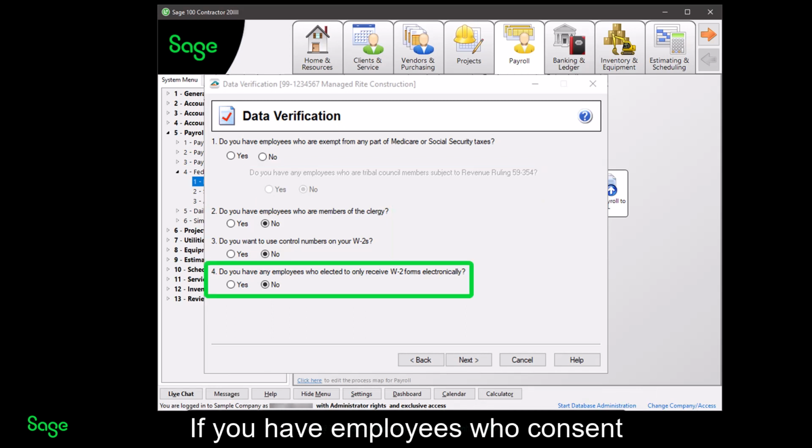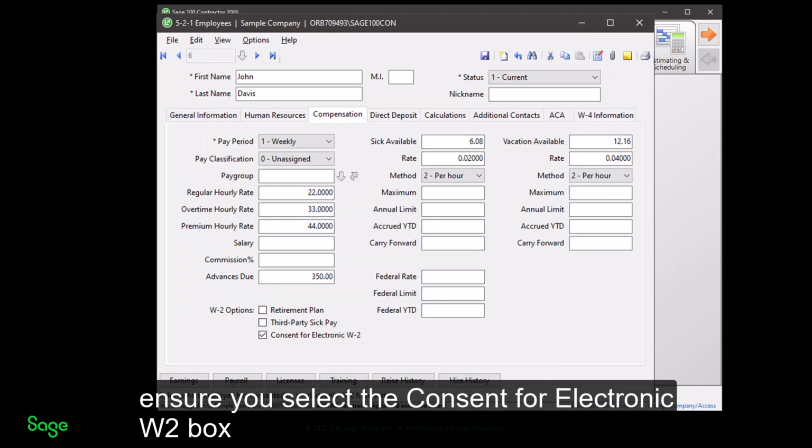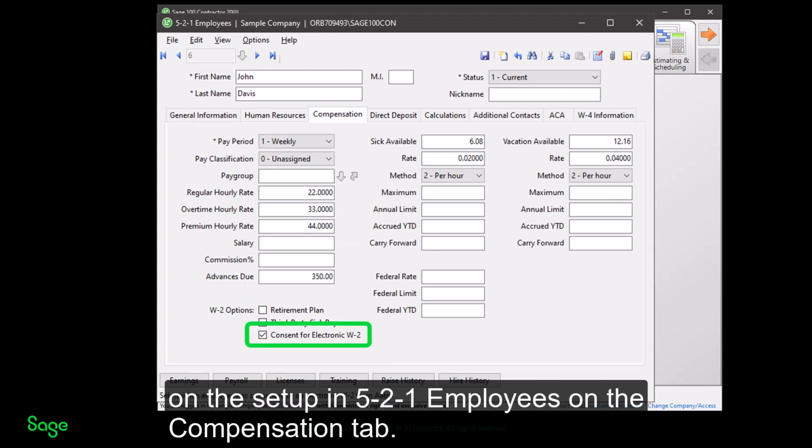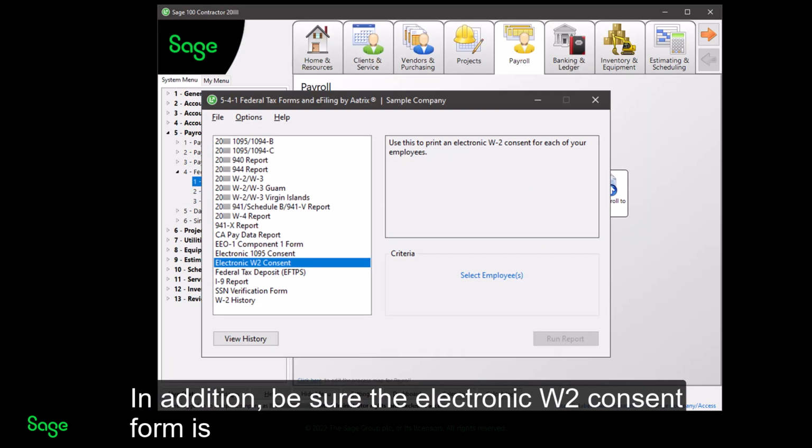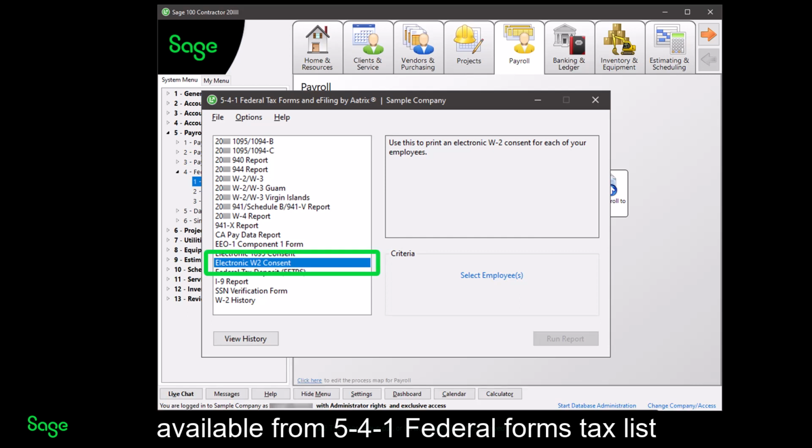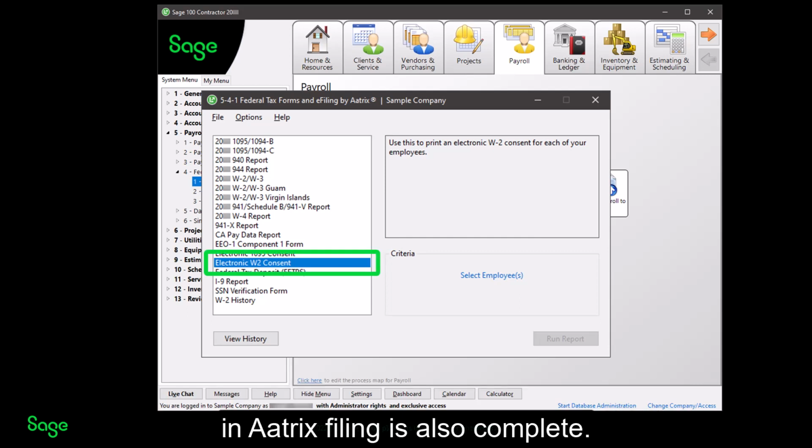If you have employees who consent to receive their W-2s electronically, ensure you select the Consent for Electronic W-2 box on the Setup, Employees, Compensation tab. In addition, be sure the electronic W-2 consent form is available from the Federal Forms Tax List. In Atrix, filing is also complete.